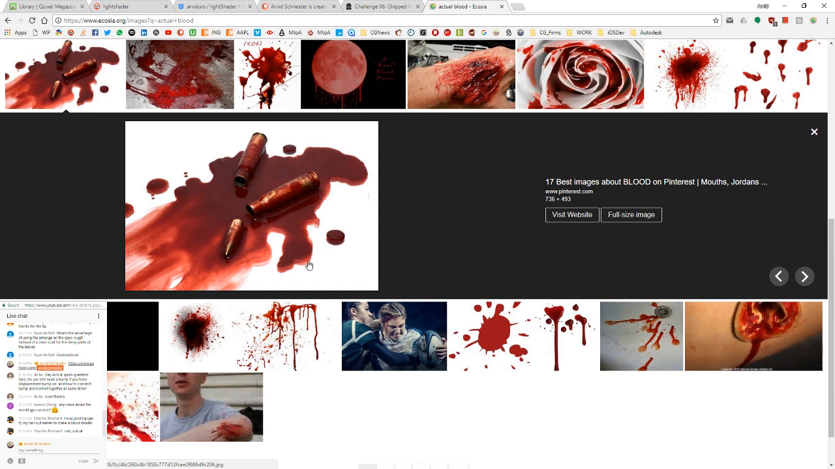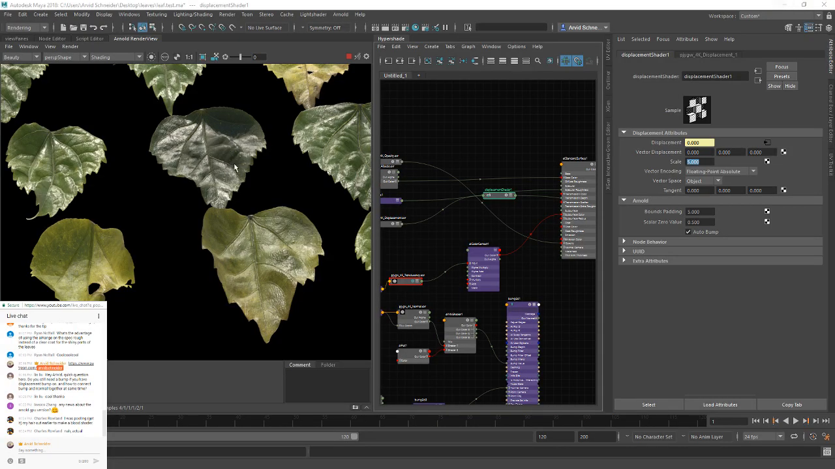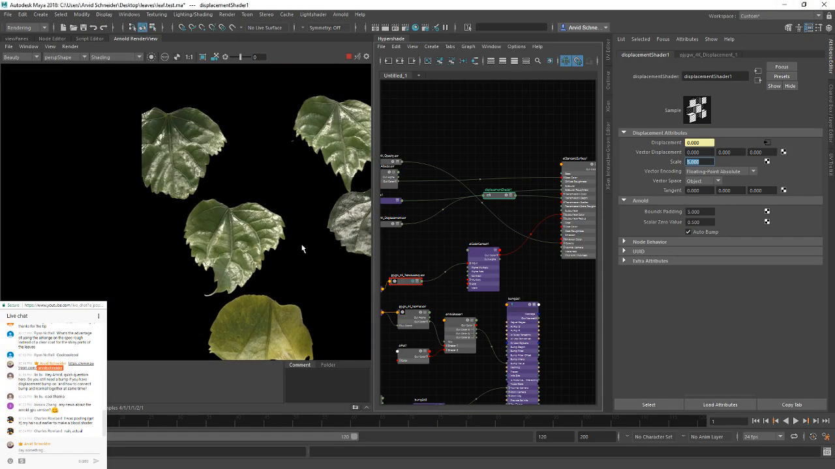It is very subsurface scattery, and it would have a. Let's just do it quickly. I can show it after the leaves are finished rendering.